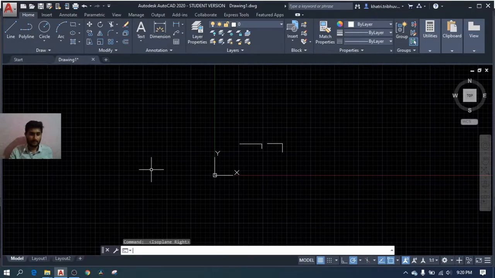Okay, welcome everyone to my CAD session. In this first part of the session, I'll quickly guide you through different buttons and tools of the CAD 2020 interface.